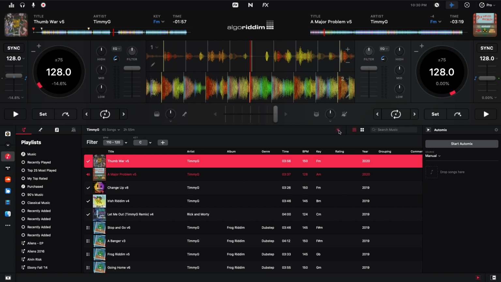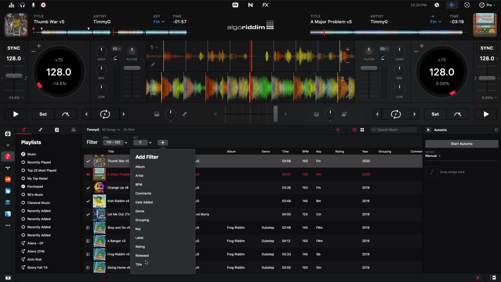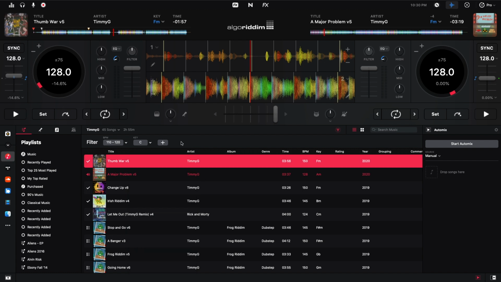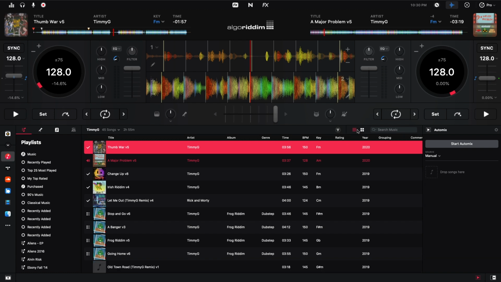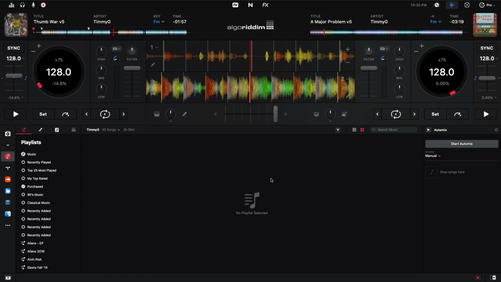If I go over here, this is a way to filter your songs by either BPM or key or any other thing that you have. I rarely use this, but if you want to filter out songs, be my guest. And then this right here shows the list view, which is my preference, but you can also see it by the album art of the song, as my computer's being really slow.